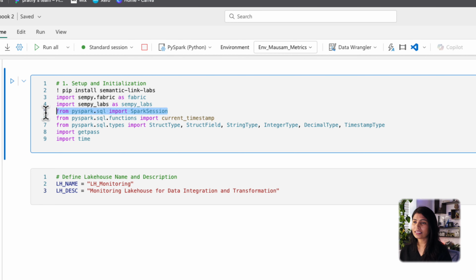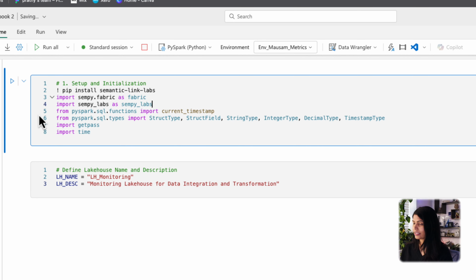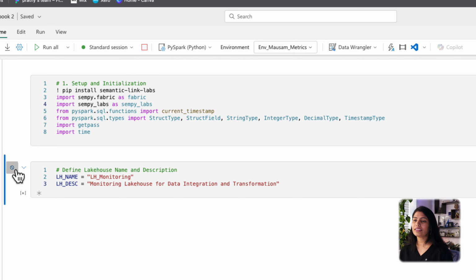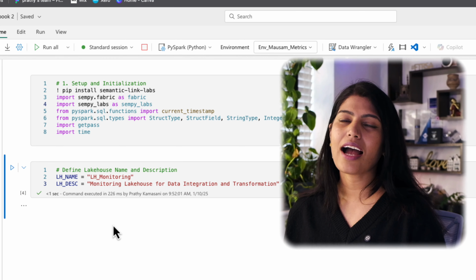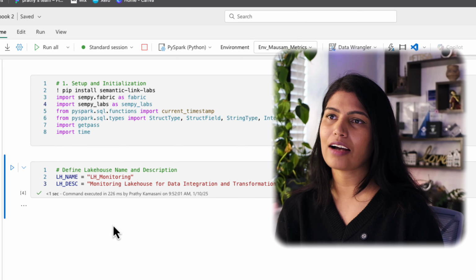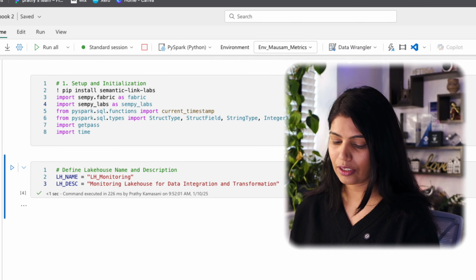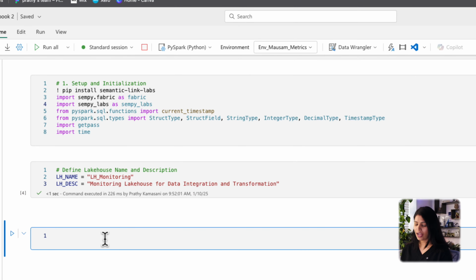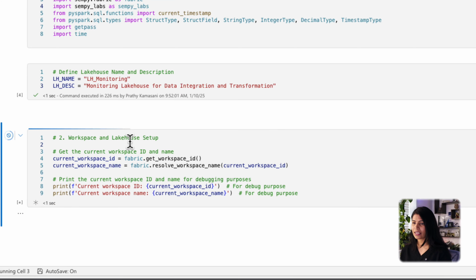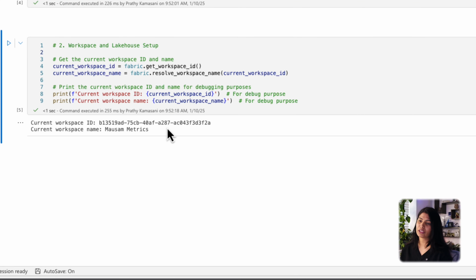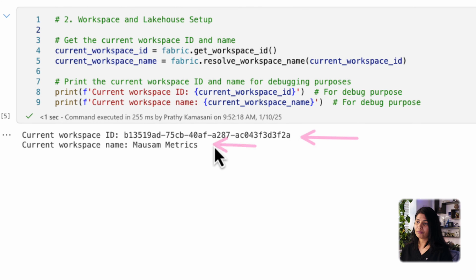I don't need the Spark session. I added it when I was working with Visual Studio Code, but here, because I'm in the SaaS platform, I don't have to do that. So these are my variables where I'm giving the Lakehouse name and Lakehouse description. I want to dynamically create this Lakehouse in the workspace that I'm working in. So for that, I need to get an understanding of what the workspace is I'm working with, and what the workspace ID and workspace name are. So this code block helps me get that workspace ID and also the workspace name that I'm working with.